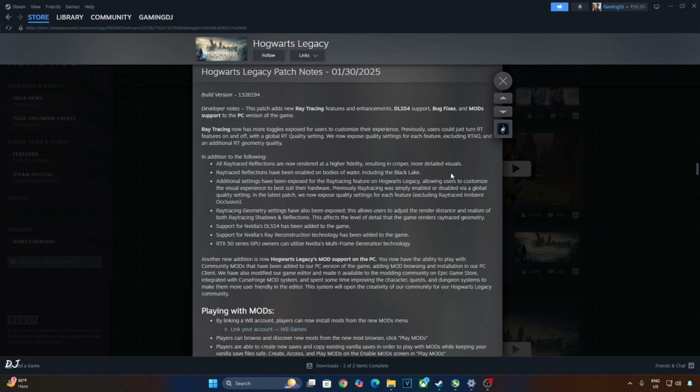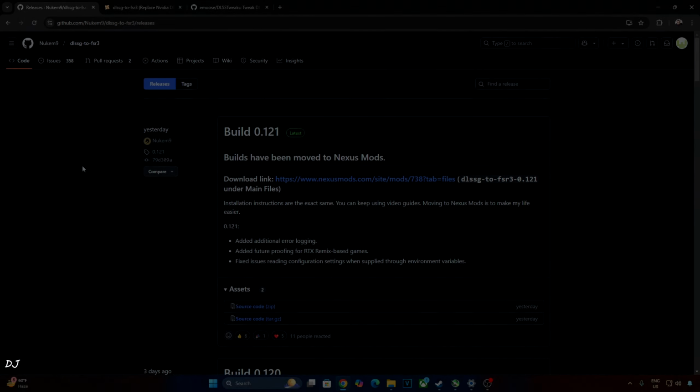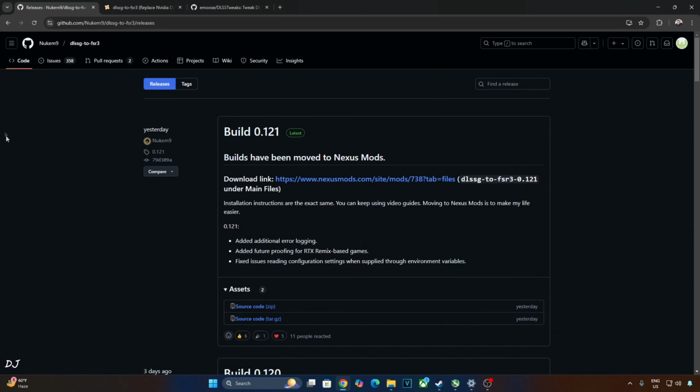I'll be testing the game on my Windows PC that has a Ryzen 5700X 3D processor and an RTX 2070 Super GPU. This GPU is not ideal for using ray tracing, especially these new features, but I will still test them. We'll be using the latest version of Nukem9 Mod, build 0.121. You can download it for free from Nexus Mods website.